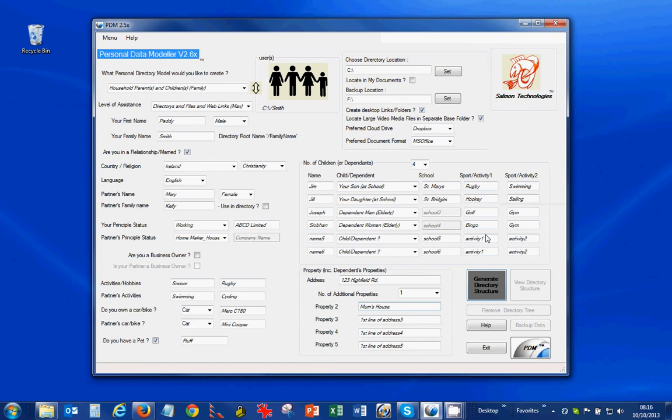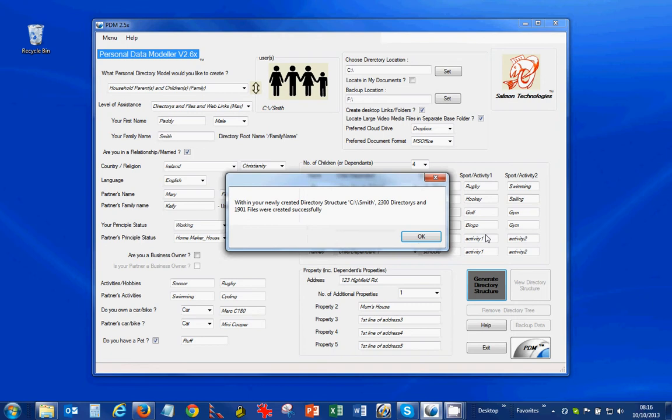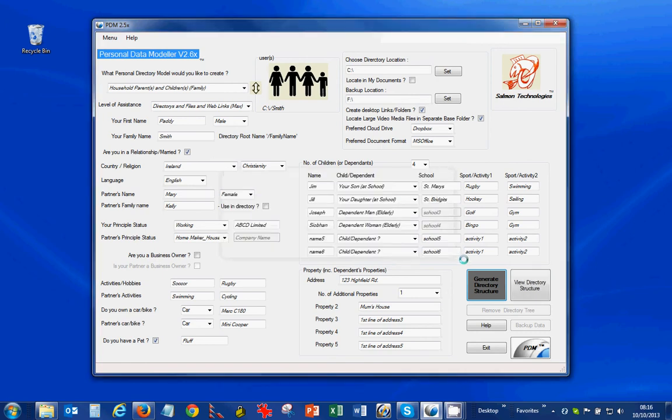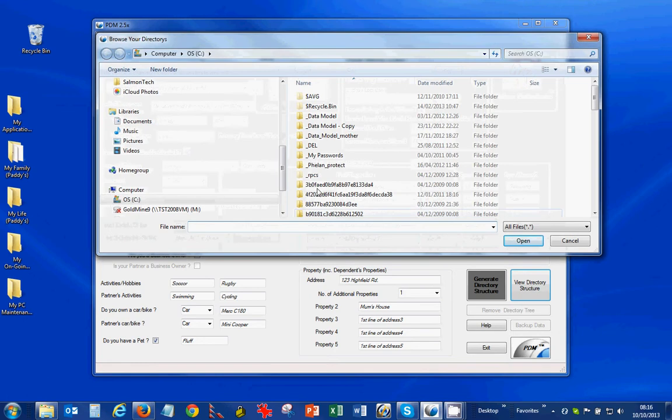This will take a couple of seconds. It's now creating the hundreds of directories. It's still working away. Okay, so within your newly created directory structure there are now 2,300 directories and 1,900 files created. Okay, so we can now notice these shortcuts have been created on the left hand side of the screen.